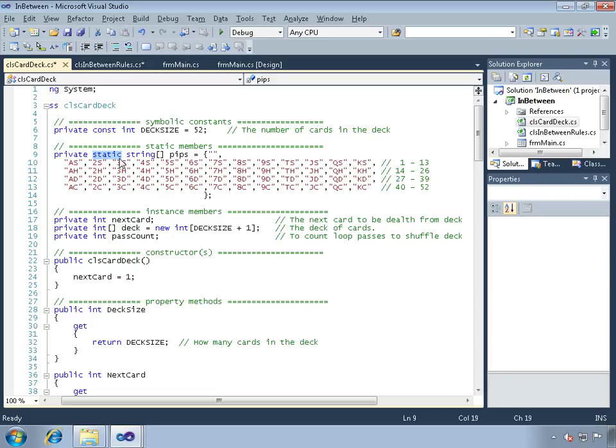So we don't duplicate this array every time that we create a new class card deck object. We only get one of them. And why not? It's a read-only array. We're not going to change it. We're not going to change the state of the class card deck object by changing this array. So there's no reason to duplicate it.